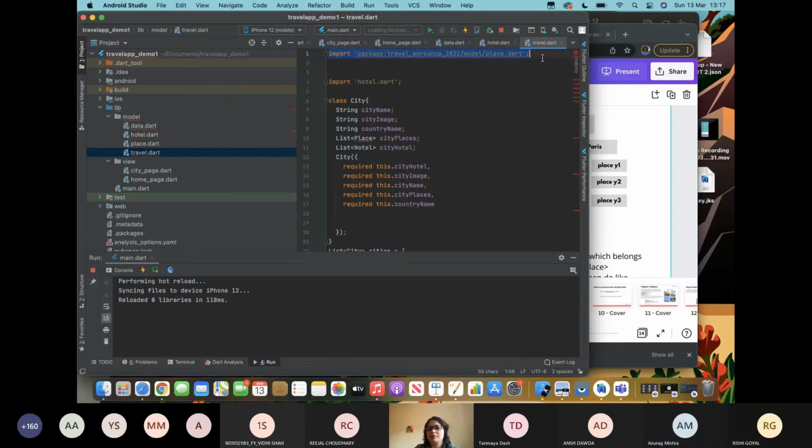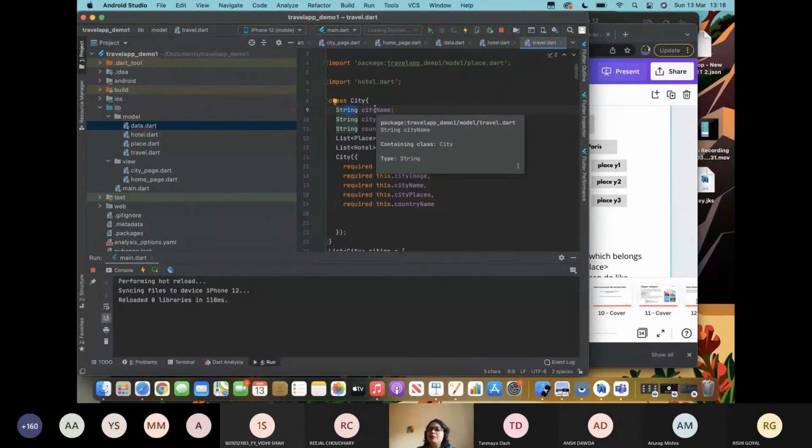Okay. Let's see. I have created a city class here, and in this city class I have some properties. A city will have a name, an image, and which country it is from, so a city will have a country name. These are just the declarations of the properties. Each city will have some properties, and each will have a type, so here you are mentioning the type. Because the city name is text, I have mentioned the type as String. For the image, I am giving the path of the image, and a path is a string, so I mentioned String here. Same for the country name. The next thing is the places.